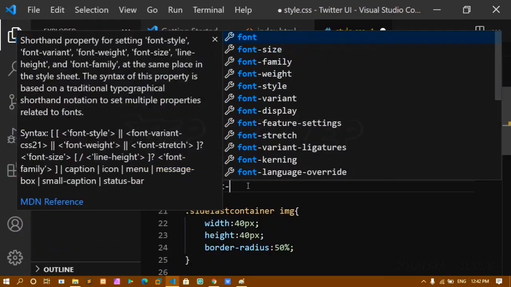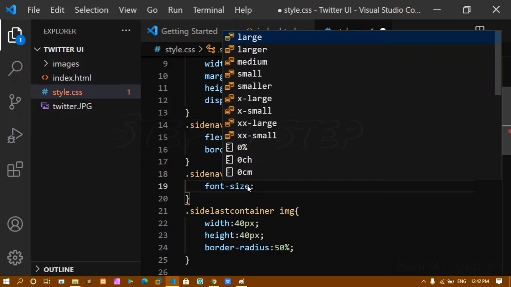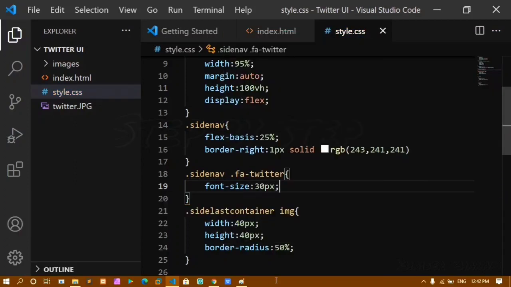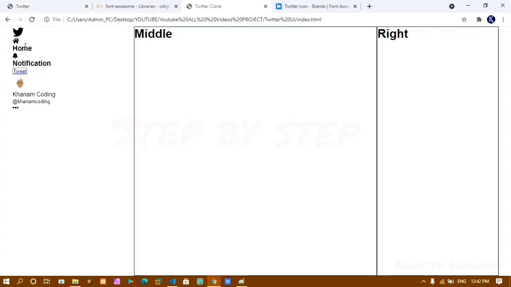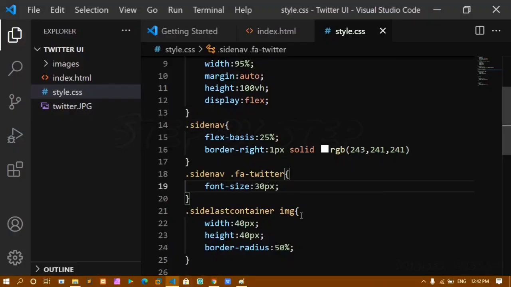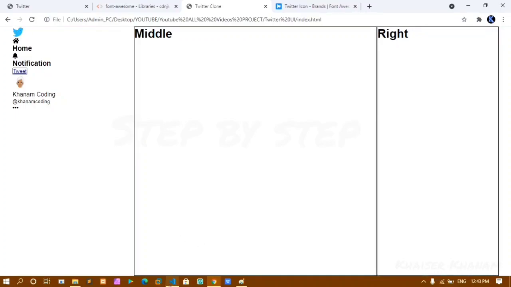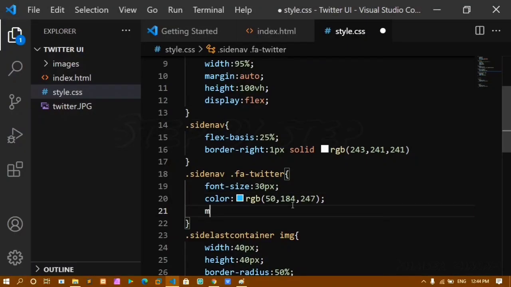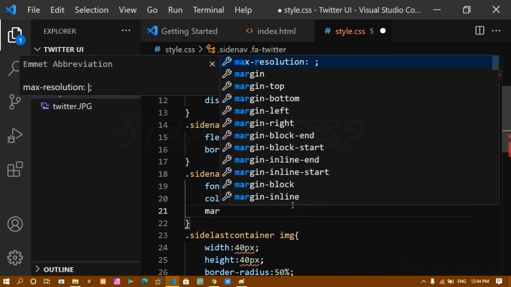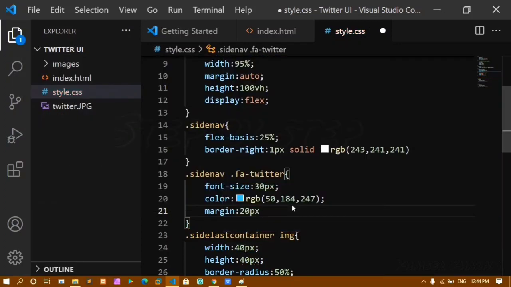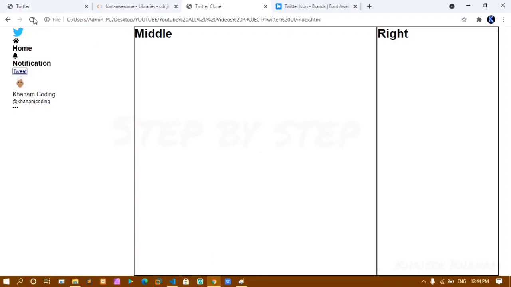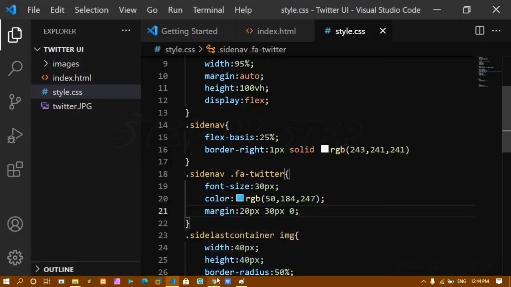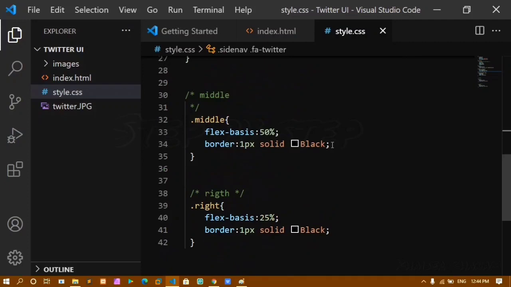First I'll increase the font size. Font size I'll give 30 pixel. I'll save this one. I'll refresh this. You can see my font size has been increased. Now as you can see I don't have any margin, so I'll give the margin for that. Margin 20 pixel from top, 30 pixel from left and right, and 0 to bottom. I'll save this. You can see I got margin here, top 20 pixel, right 30 pixel, and left also 30 pixel.